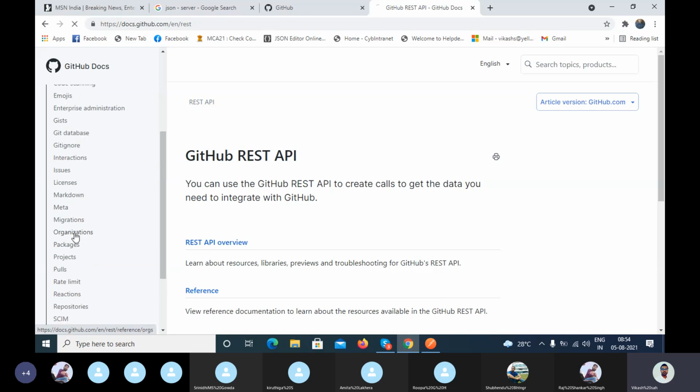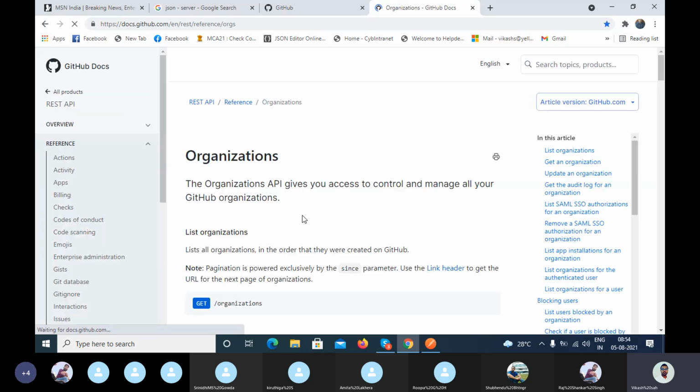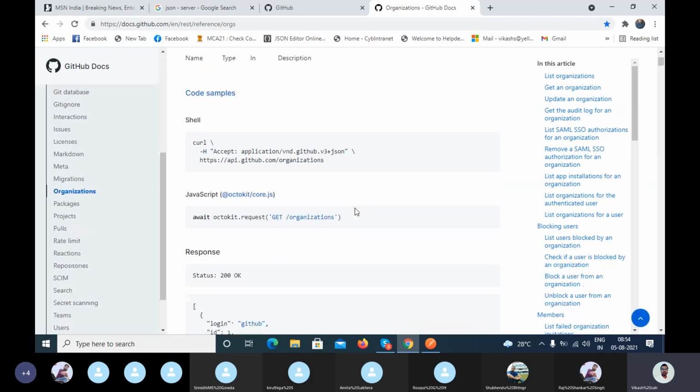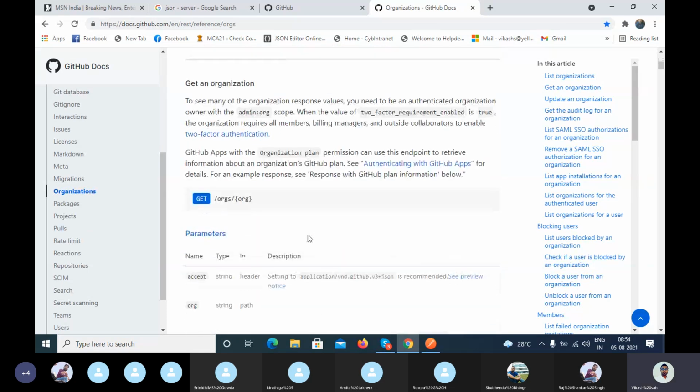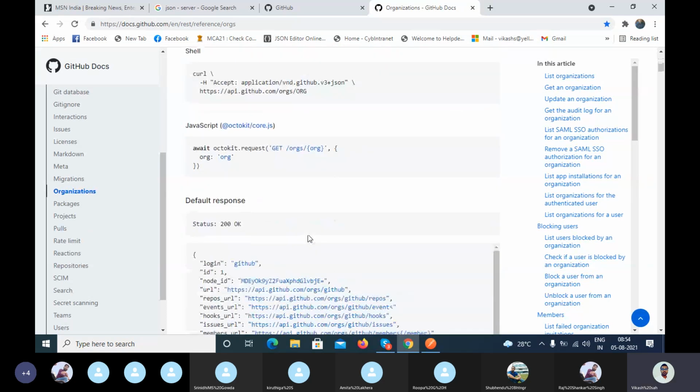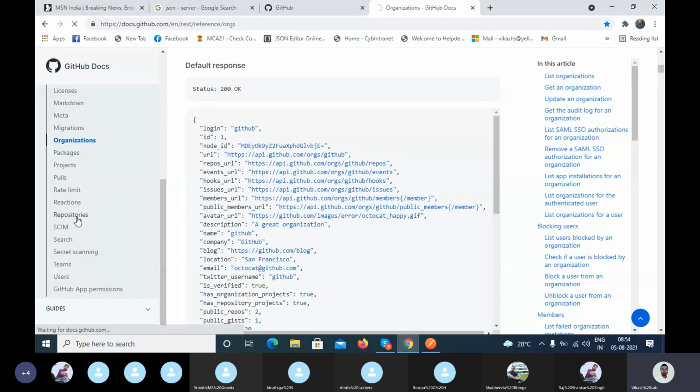Right. If you click on the organization, you can see this requirement is for the organization. You can see this requirement is for the organization. You can create the organization. Okay, now I want to do the practice on the repository. Okay, so I have selected the repository.